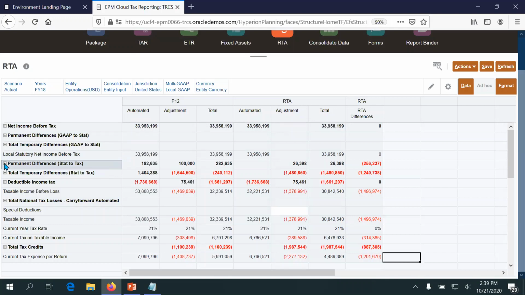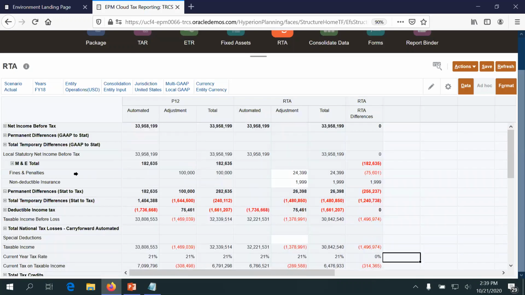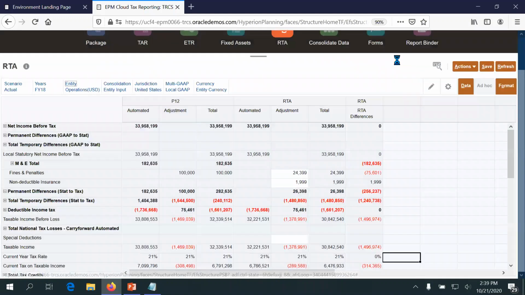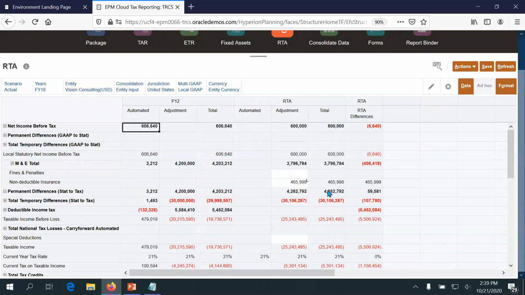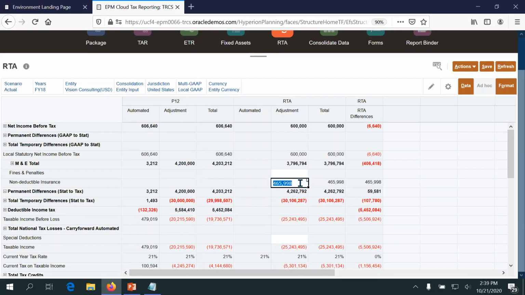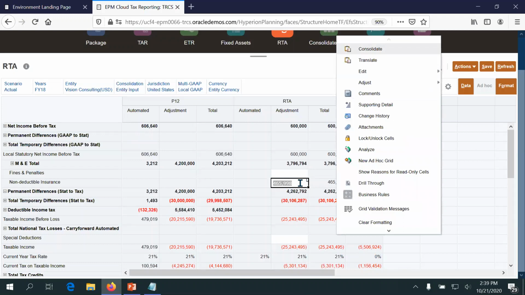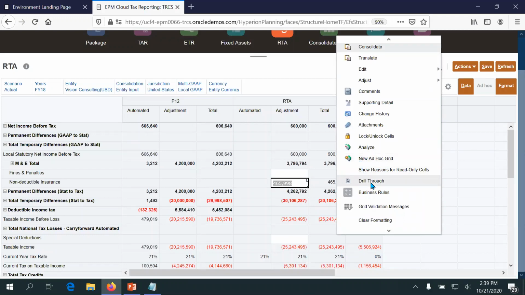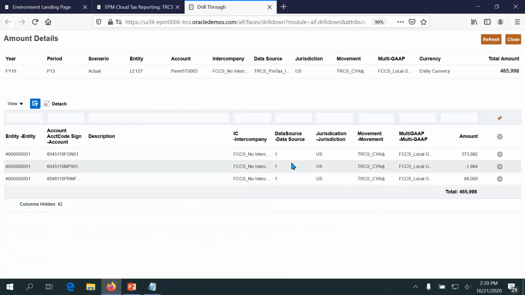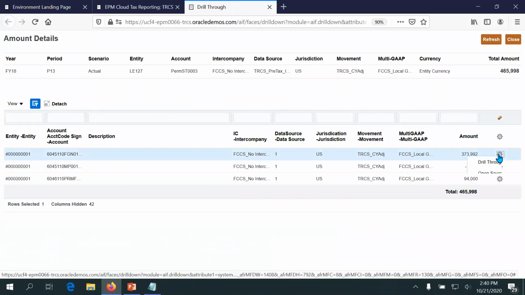So the data can come from any sort of tax reporting application that you might have. So let me switch to a different entity here and show you how that might look. Okay, so I'm seeing now this 465,998 for non-deductible insurance coming in from the prior year tax submission. And I can click on my drill through here, and I can look at the actual data that was loaded for the prior period. Okay, so there's that same number.